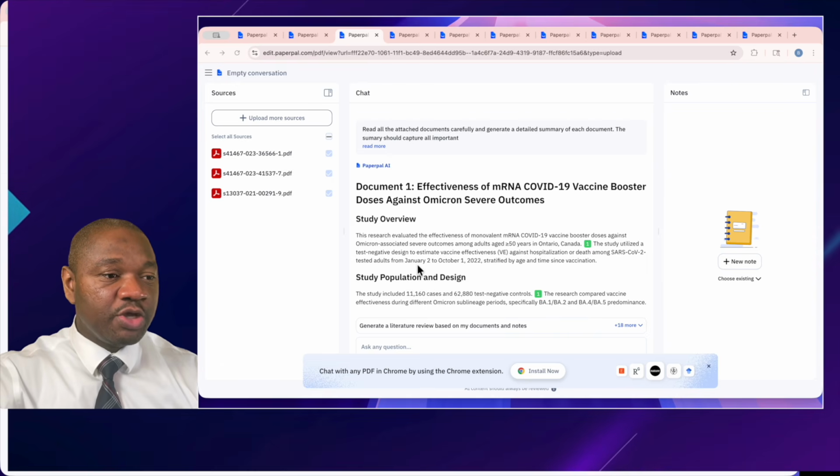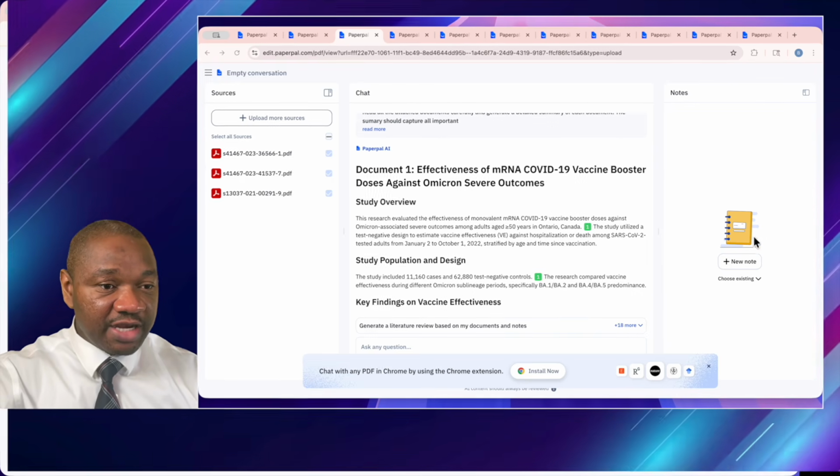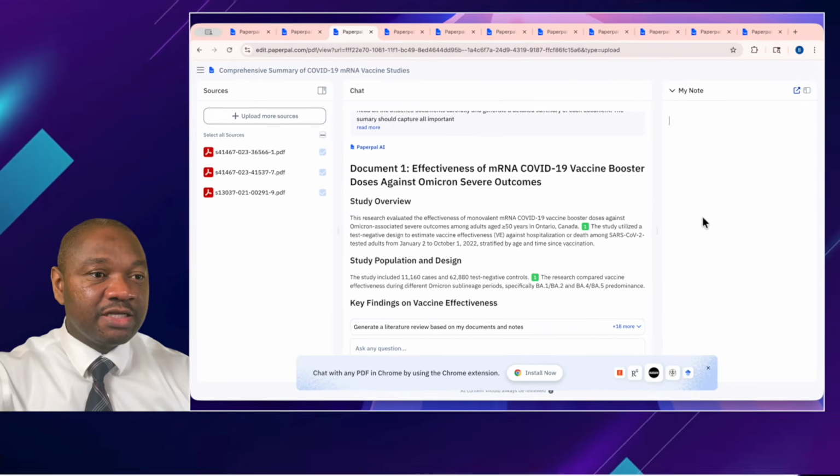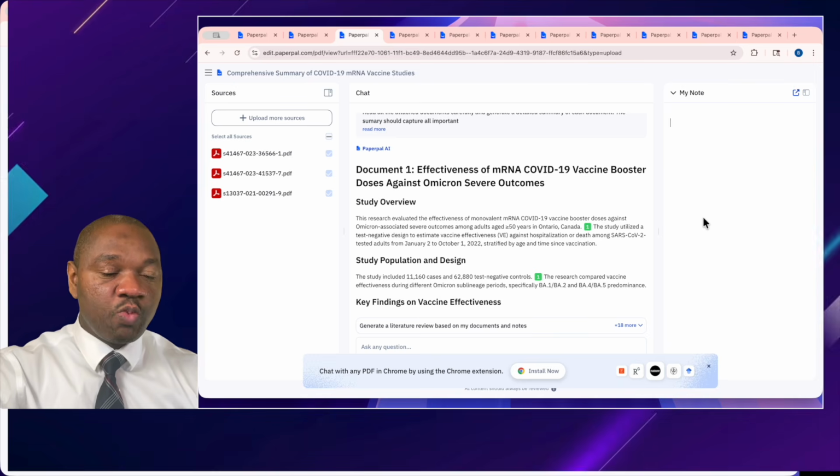What I would do is that you copy key sessions and then you can create your own notes using the note feature. Once that is done, now you have a draft that you can work with.